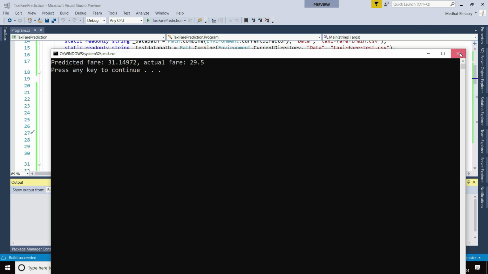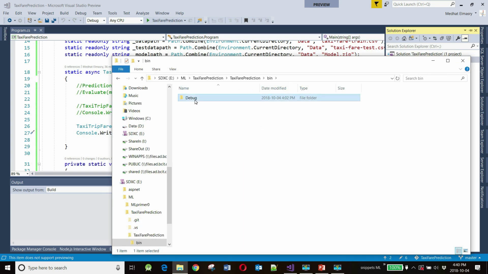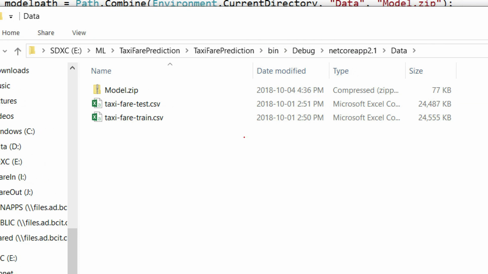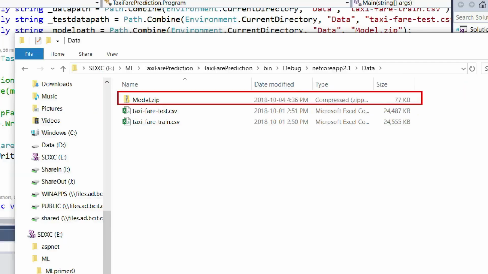Let's have a look at the size of this Model.zip file. This is a very small file. It's only 77 kilobytes. So the whole model that you created based on over 1 million records is nothing but 77 kilobytes.